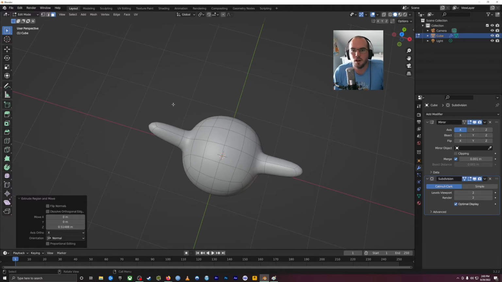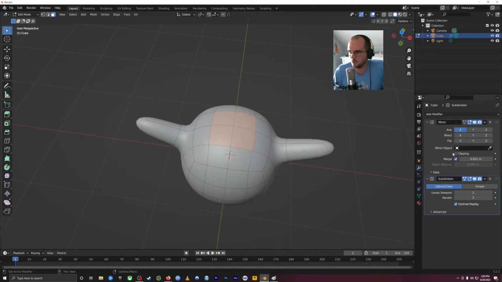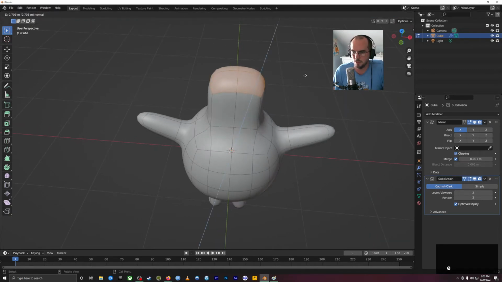Okay, let's go on the top here. So let's grab these ones. We'll keep these ones together. So we've got clipping on. Let me extrude these up here. So this is going to be kind of like a stubby little head.